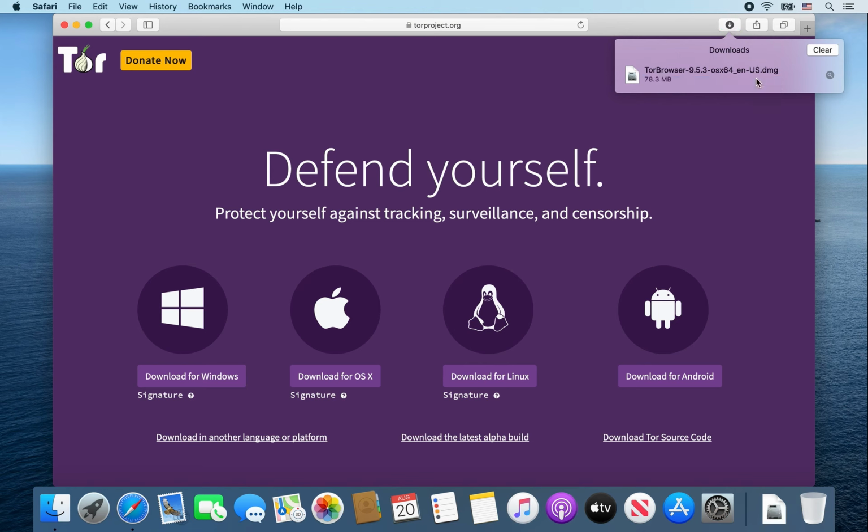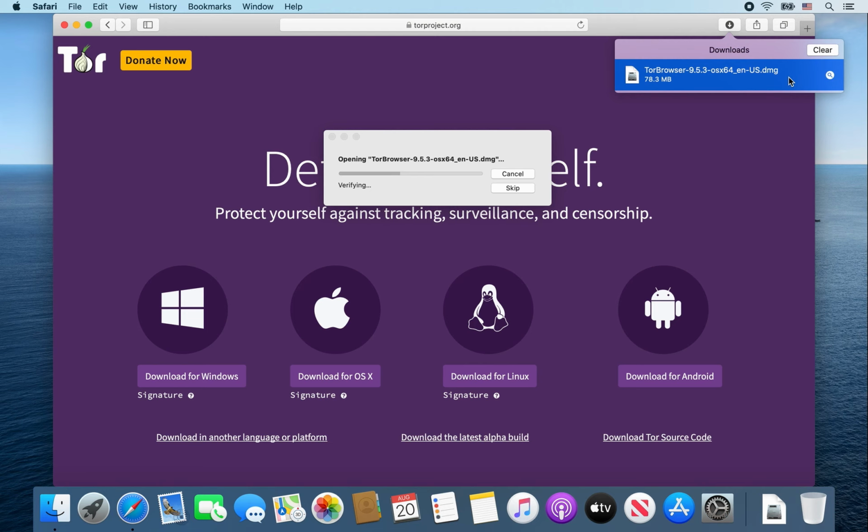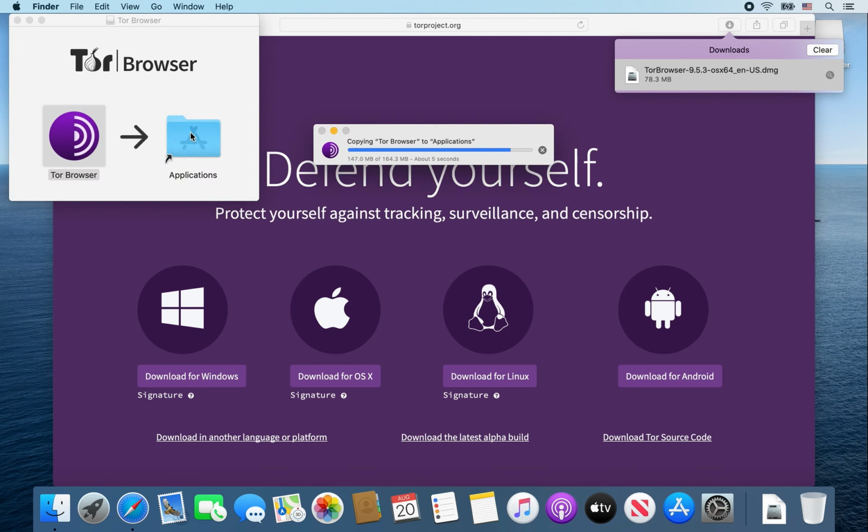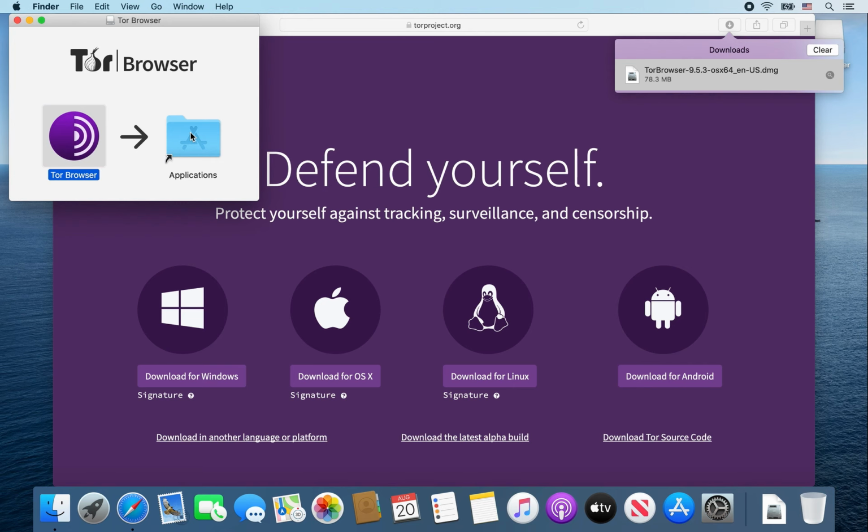Okay, so once your torbrowser.dmg file is finished downloading, go ahead and double click on it, and then it should verify and open up that file. Next, go ahead and drag and drop the Tor browser icon into the Applications folder, and then it should copy the Tor browser to that folder.